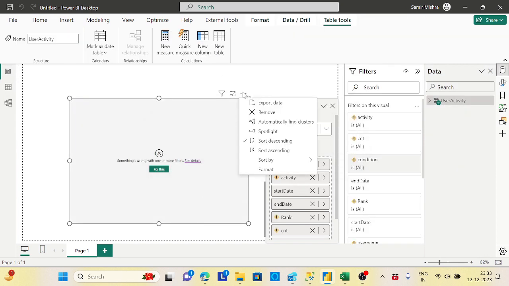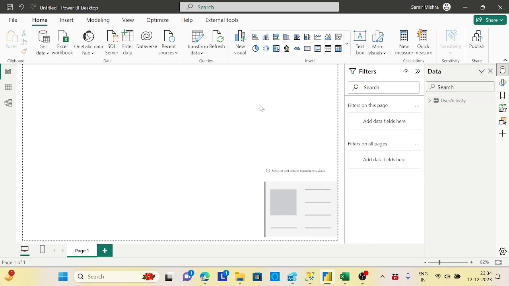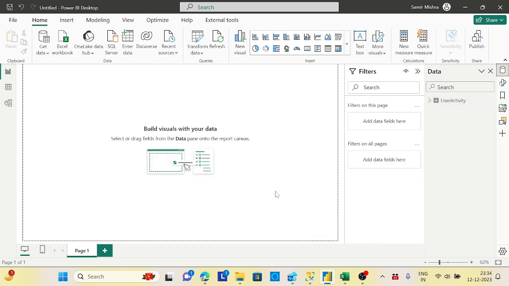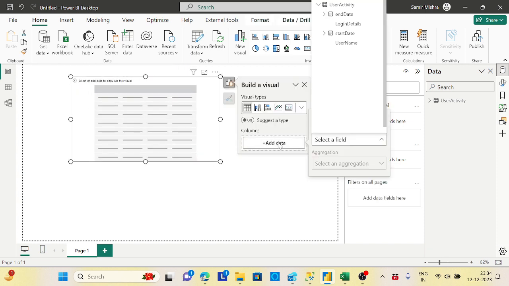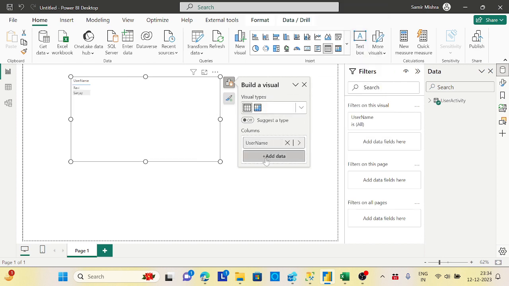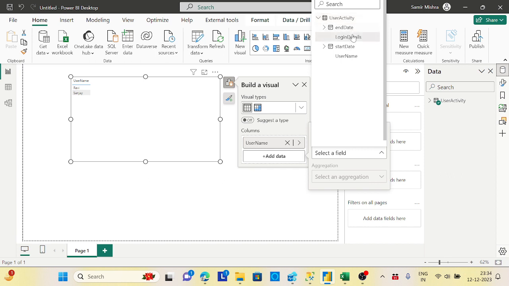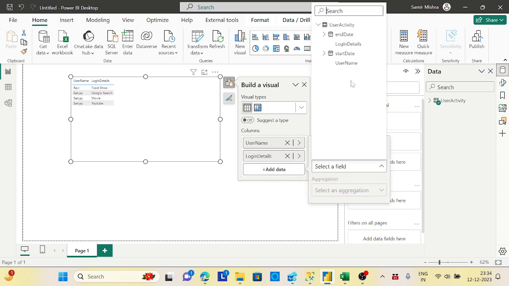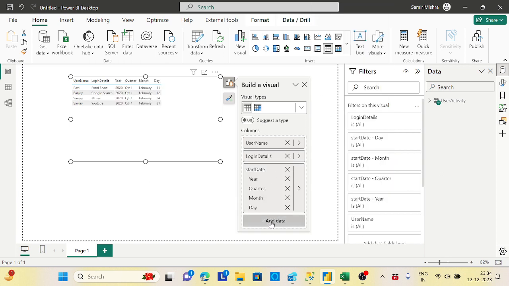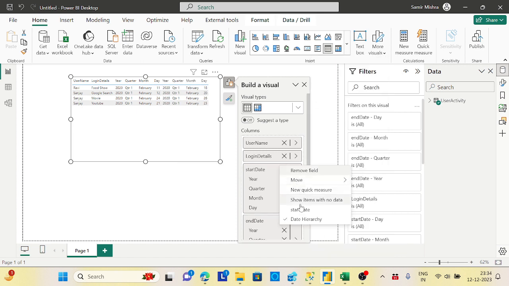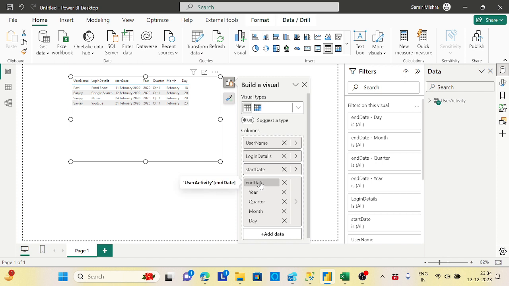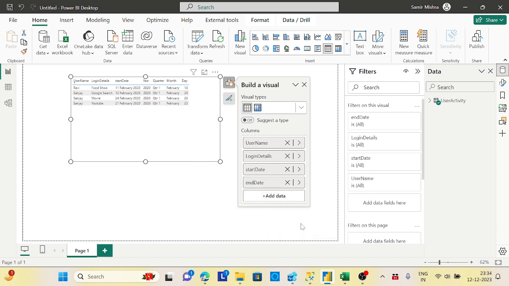So let me just remove this report. Let's create a basic table here, and let's start recording the data. So let's take the username, then I have my login details, then I have my start date, then I have my end date, right? And I need only the particular date, not the hierarchy.